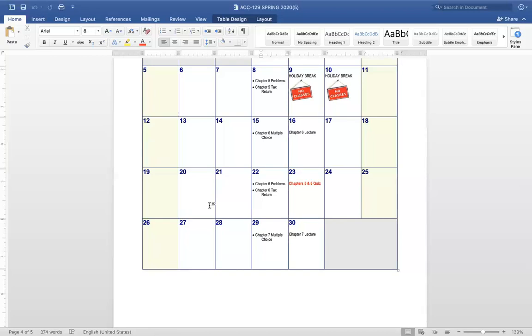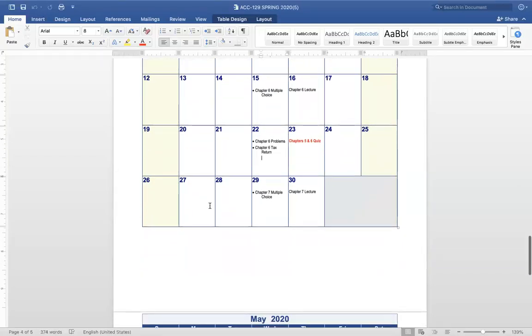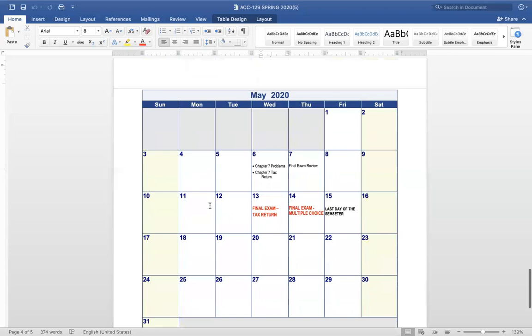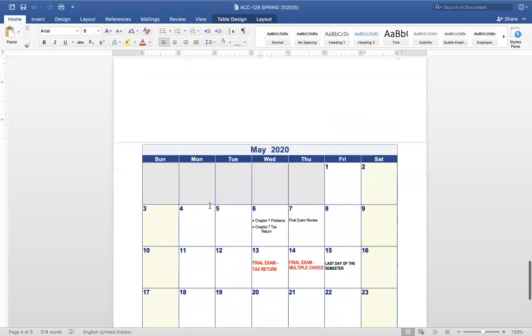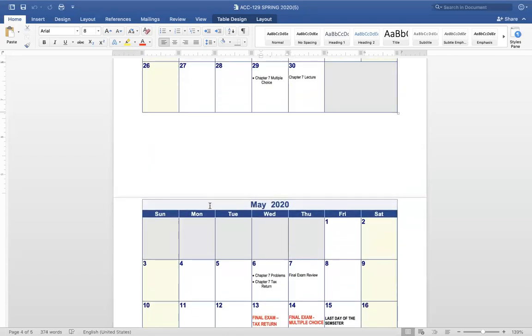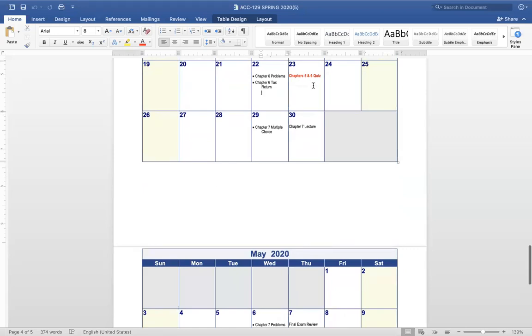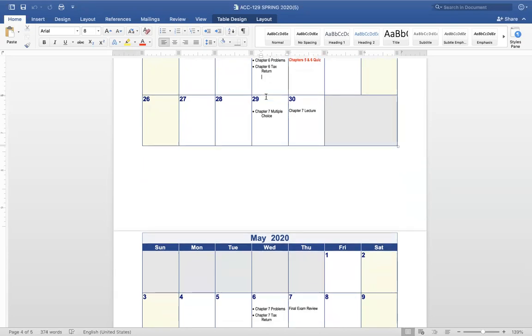And then chapter 7 will be in 2 weeks. The chapter 7 multiple choice, problems, and tax return will be due then. I actually already have all of those assignments open for you if you choose to work ahead. If it was me, I would wait until I got this quiz done, so I'm not trying to learn new material before I take a quiz. But if you knock this quiz out, then you can go ahead and get chapter 7 done and finish up all the new material for this course.